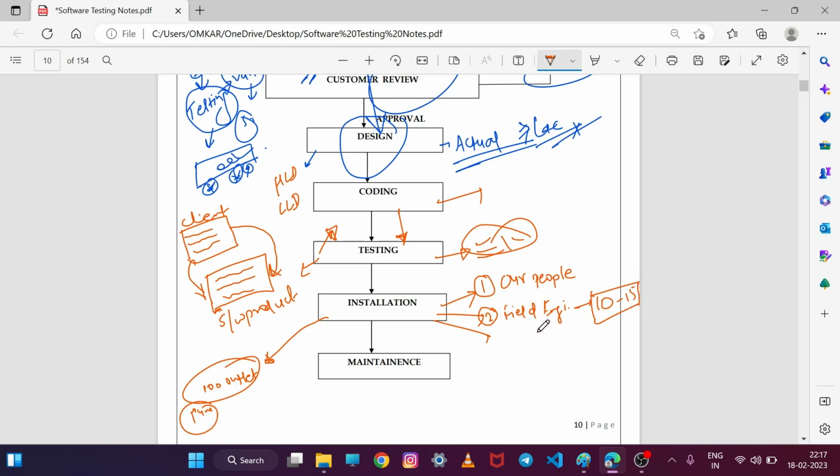ही गिव्स द इंफॉर्मेशन और नॉलेज अबाउट हाउ टू इंस्टॉल दैट सॉफ्टवेयर. फिर वो फील्ड इंजीनियर गोज टू दैट प्लेस और आउटलेट एंड दे इंस्टॉल द सॉफ्टवेयर. So this is the second scenario. The first scenario is our company people goes to the client location and install that software. This is the first scenario.